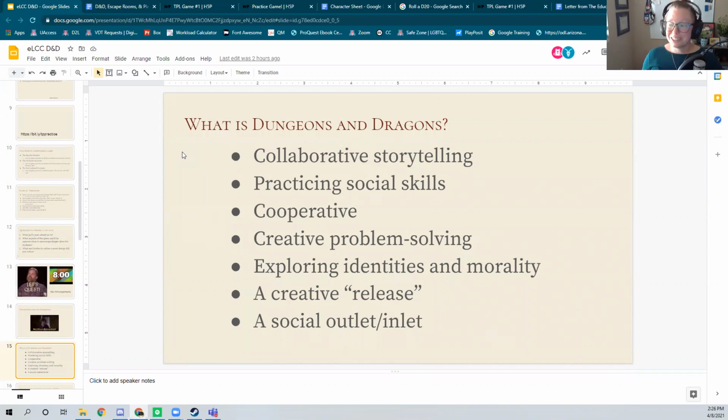We are teaching people to be cooperative. So how to work together with other people, how to have conversations. I was a K-12 English teacher forever, and teaching students how to have conversations about something that they care about or don't care about is a really important skill to learn.